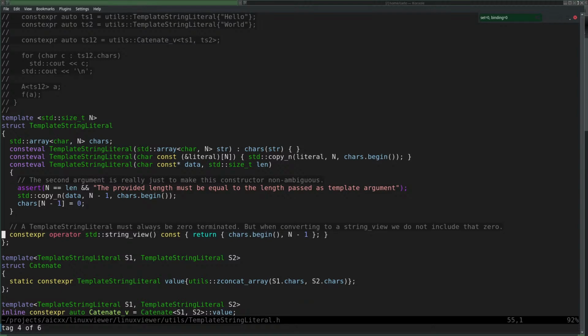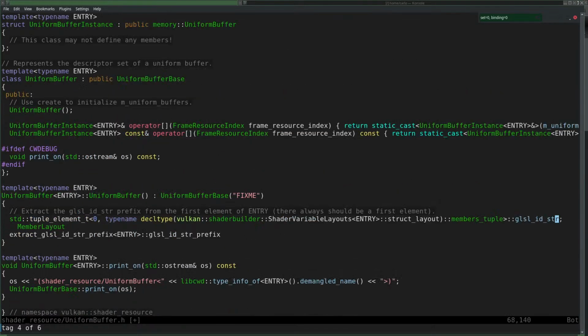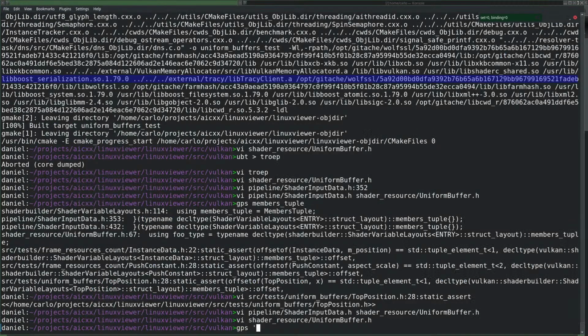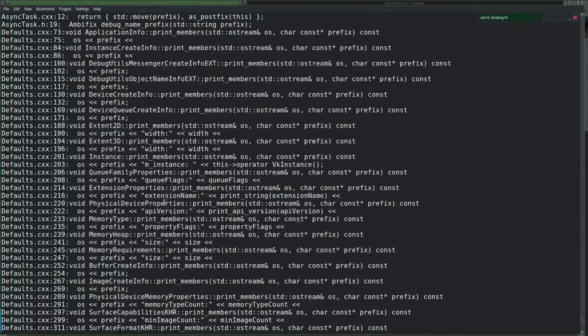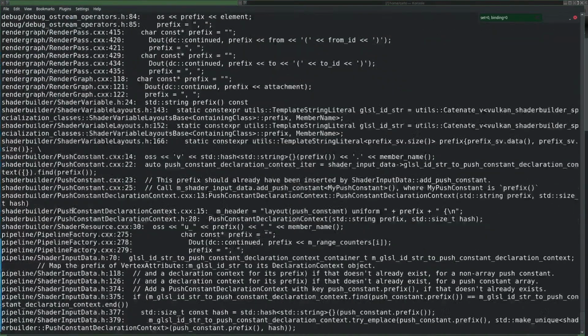Or not, because I need to get a prefix. I think I have a function for that, which I'm not sure takes a string view. I cannot remember anymore where that function is or what it is called. Something with prefix, yeah, right. That's going to give a lot of hits. But fortunately, that's not this and not this and not debug and not render graph and not pipeline maybe.